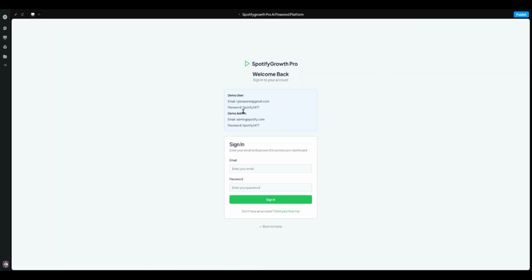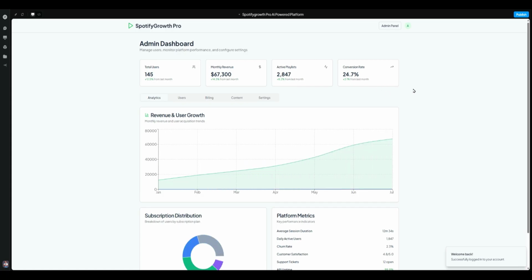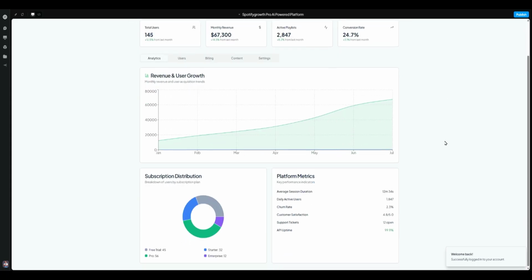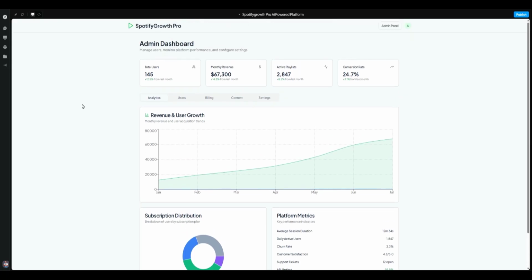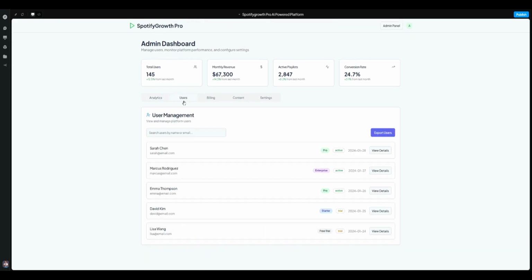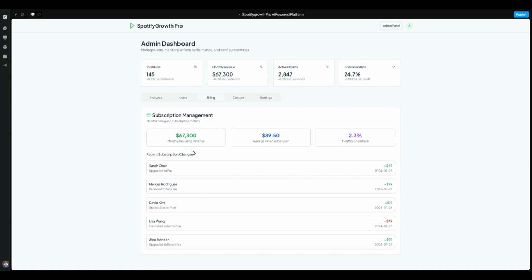you can log in as an admin. As an admin, we see things differently. The admin, you'll basically see everything on the platform as far as the metrics, free trials, how many people went to pro, enterprise, startup, how much money we have coming in. We can see how many users we have and get the details on them. Go over our billing and see who's paying, who's not paying.